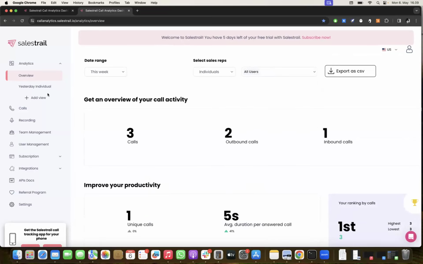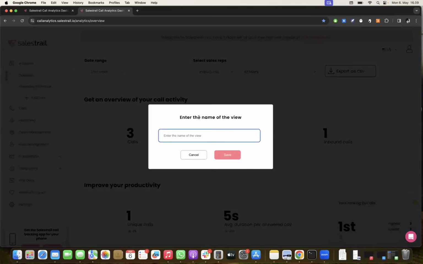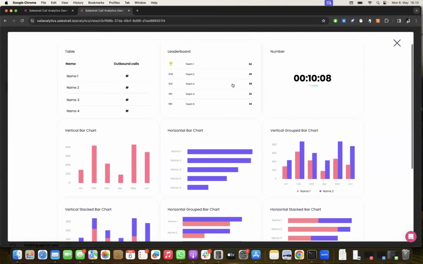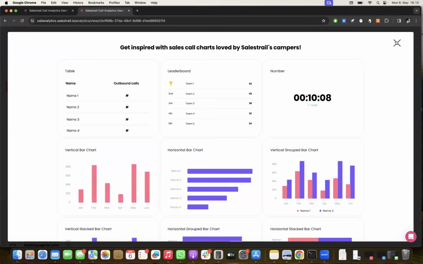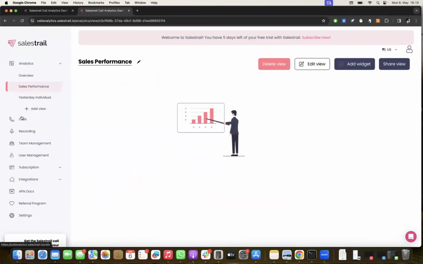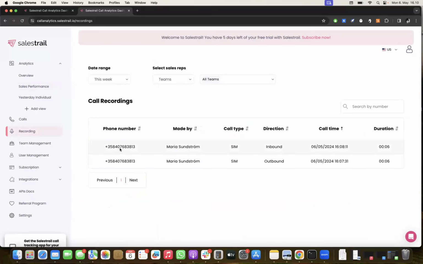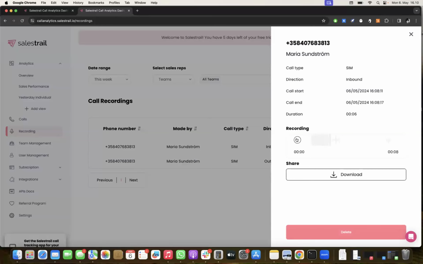All right, if I want to, I can choose to create new graphs and reports and widgets. So now I'm going to create a new view here. I'm going to call this sales performance. All right, save. And then I can choose to add widgets here by clicking on one of these charts, and then I would choose what data I include in my view. If I'm interested in listening to the call recordings, I can go here. And then I can click open one of these and I can listen to the recordings.